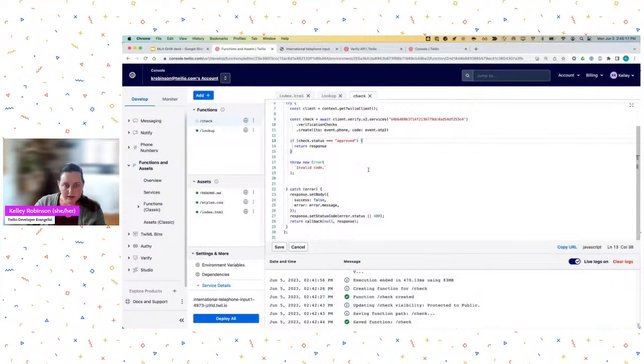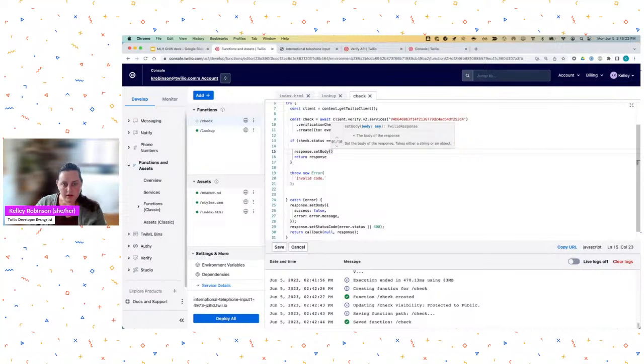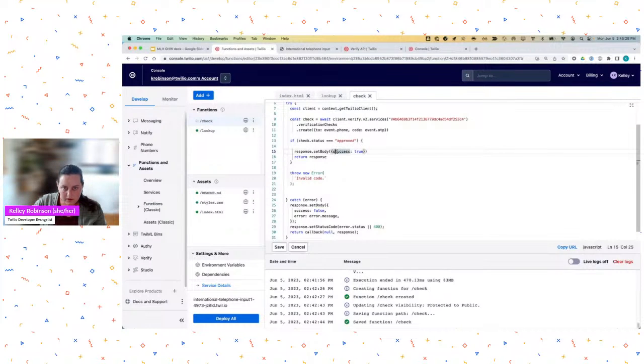Let's go ahead and create the response. So response set body. So this will be success is true. And we'll return the callback with the response.